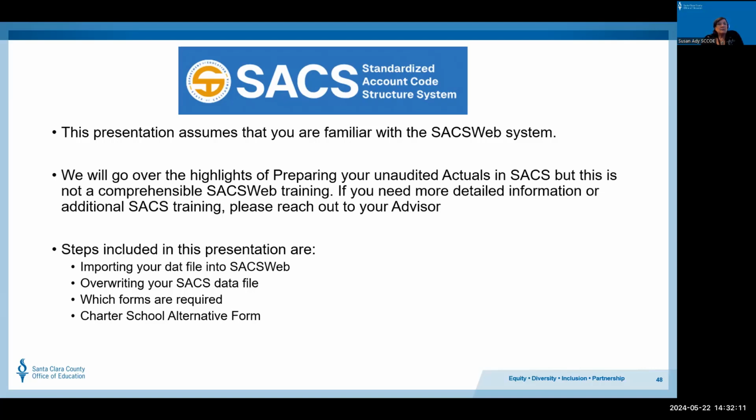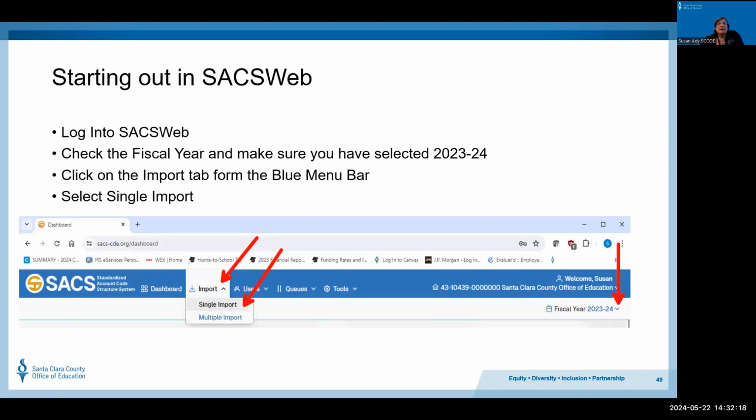And then just a brief mention about the charter school alternative form. So getting started, you're starting out in SACS Web. So you've logged into the SACS Web system. You're going to make sure that you check the fiscal year. And then you're going to make sure that you have selected the import tab from the blue menu bar. And go ahead and check that you are selecting the single import for that.